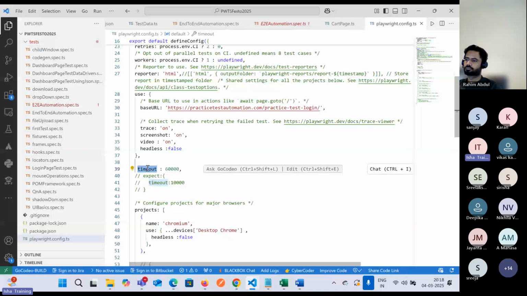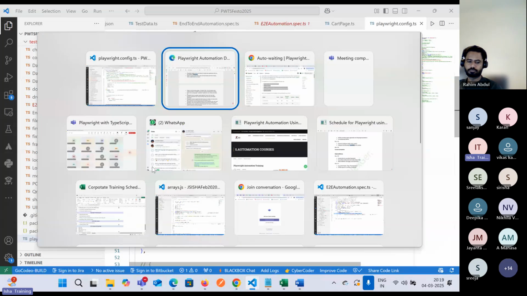If you want to override that 30 seconds and increase the timeout time, you can mention it over here inside the configuration file. It's simple, you do not have to write any single line of code inside your test automation, inside your test case, or inside any other places. You just have to say inside the configuration file, which is playwright.config.ts, timeout colon some value, whatever value you want to provide.